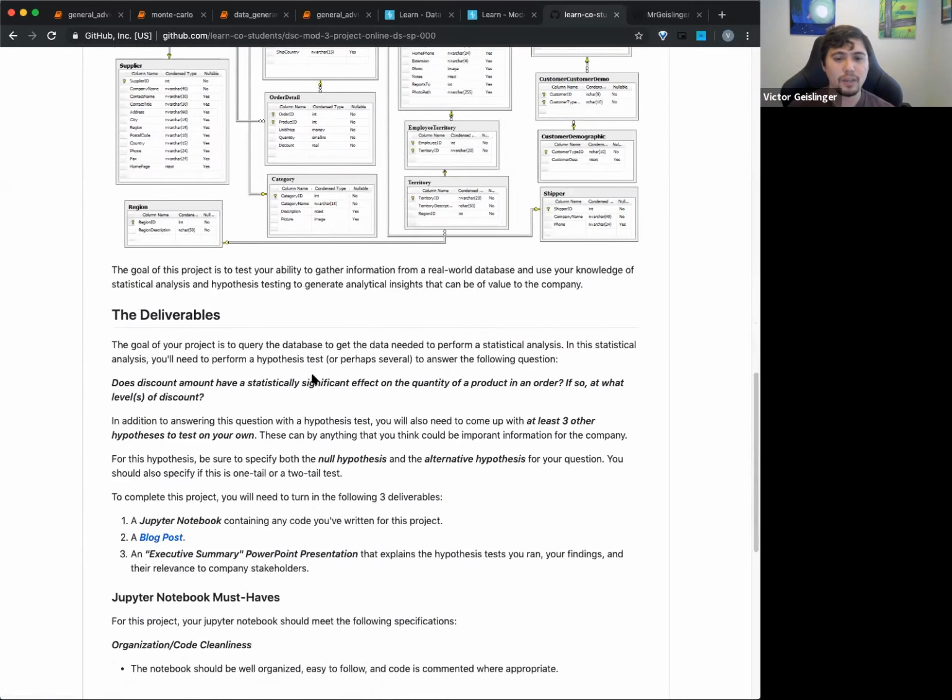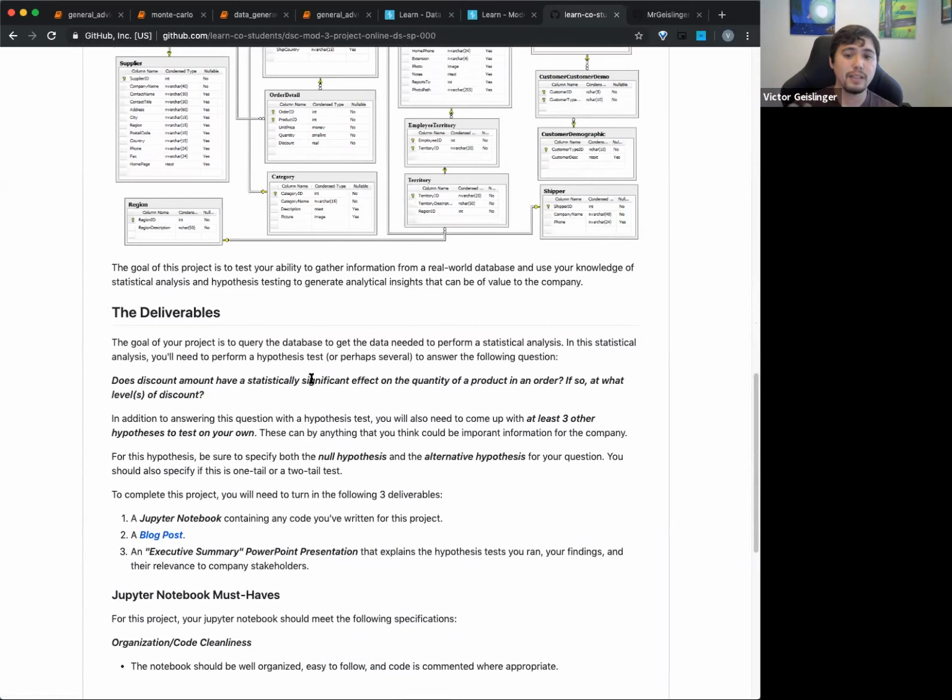And the main thing that you want to do here is imagine talking to this business. They ask you to research: does discount amount have a statistically significant effect on the quantity of a product in an order? If so, at what levels? So basically they're saying, hey, do discounts matter? Does it actually have an effect? And if it does, at what levels does it matter? Like, what discount should we be giving? And this is based off their data. So that's what you're going to be testing.